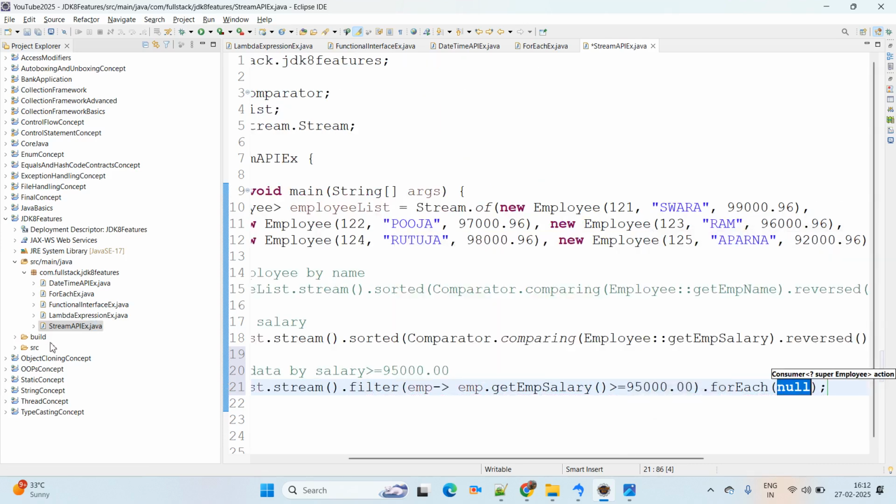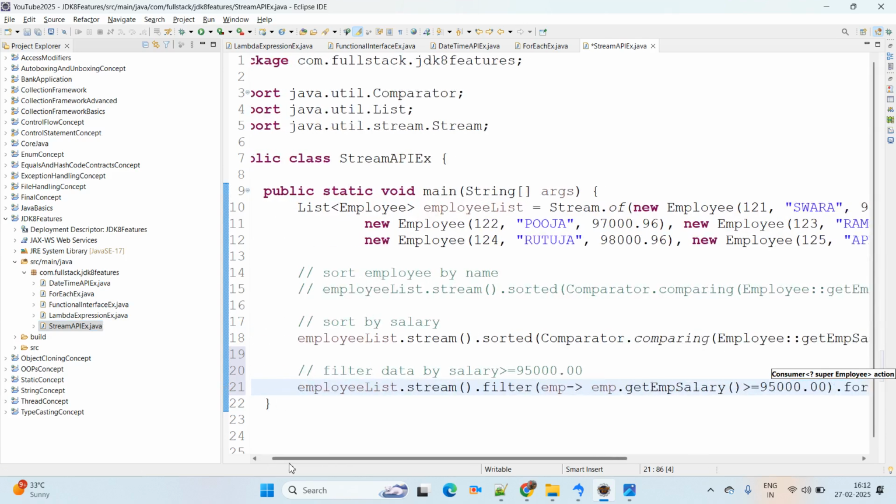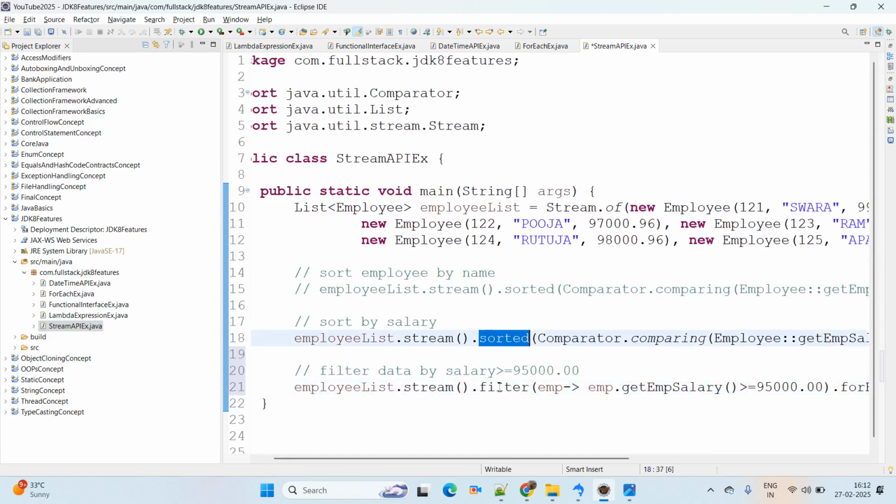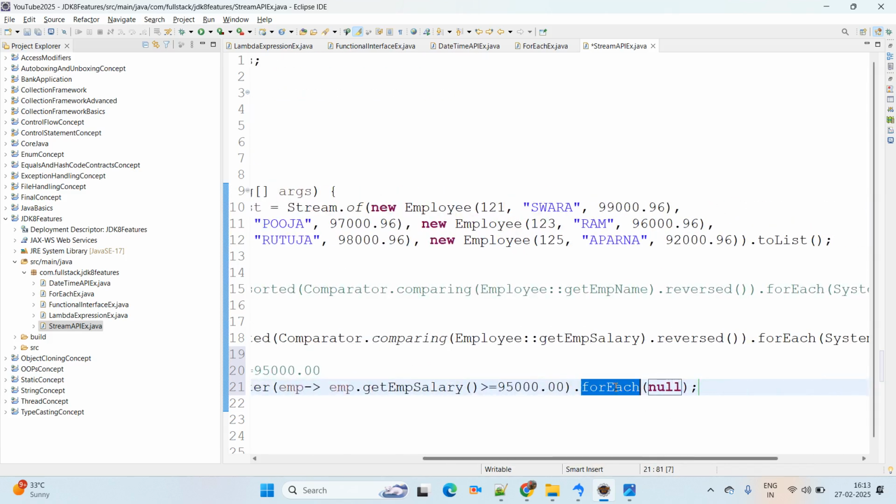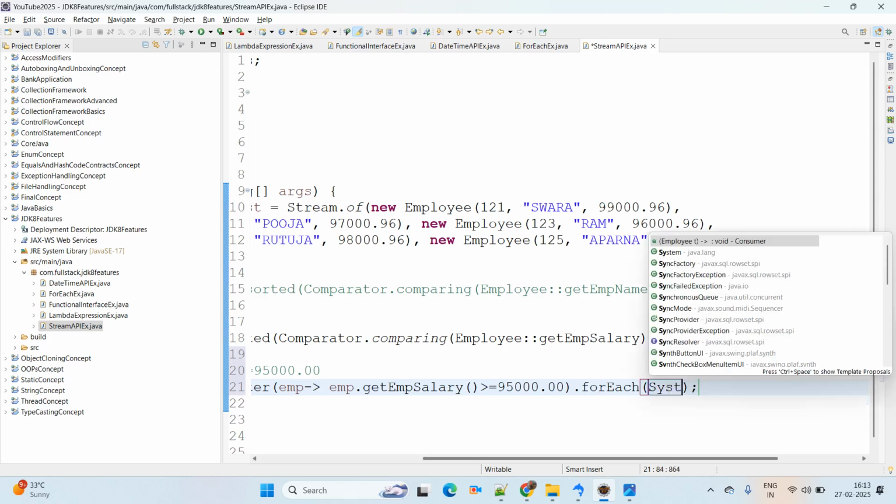Okay, then whatever you are using here, the sorted, filter, collect, those are the intermediate operations here, right? The sorted and filter we have available here are intermediate operations. But whenever you are using forEach, forEach is the terminal operation. Then I am trying to print the result.